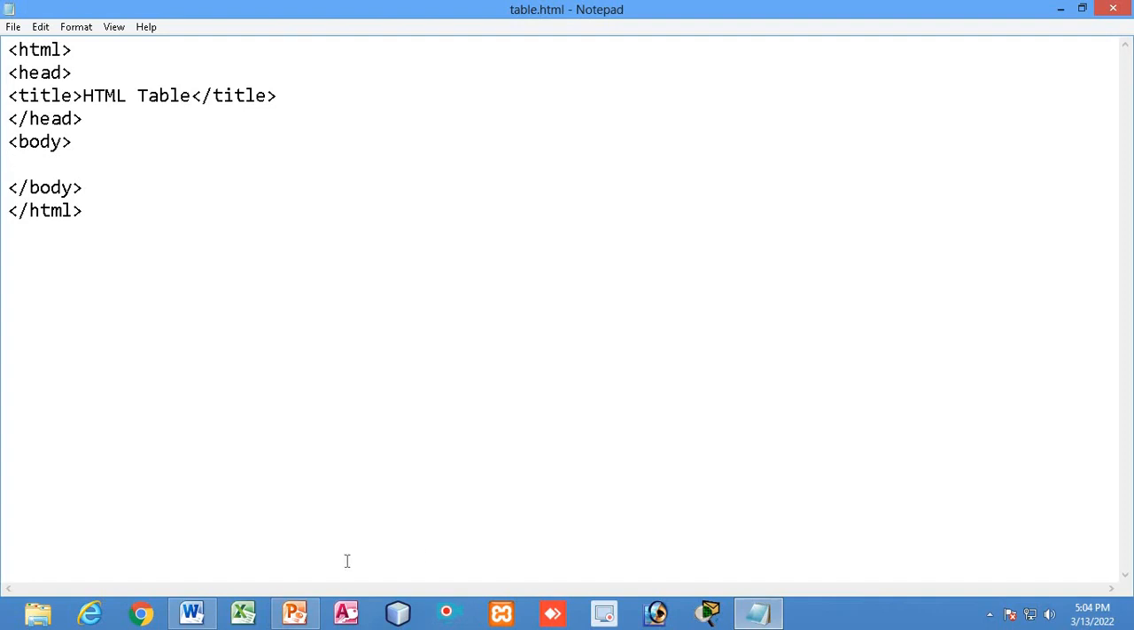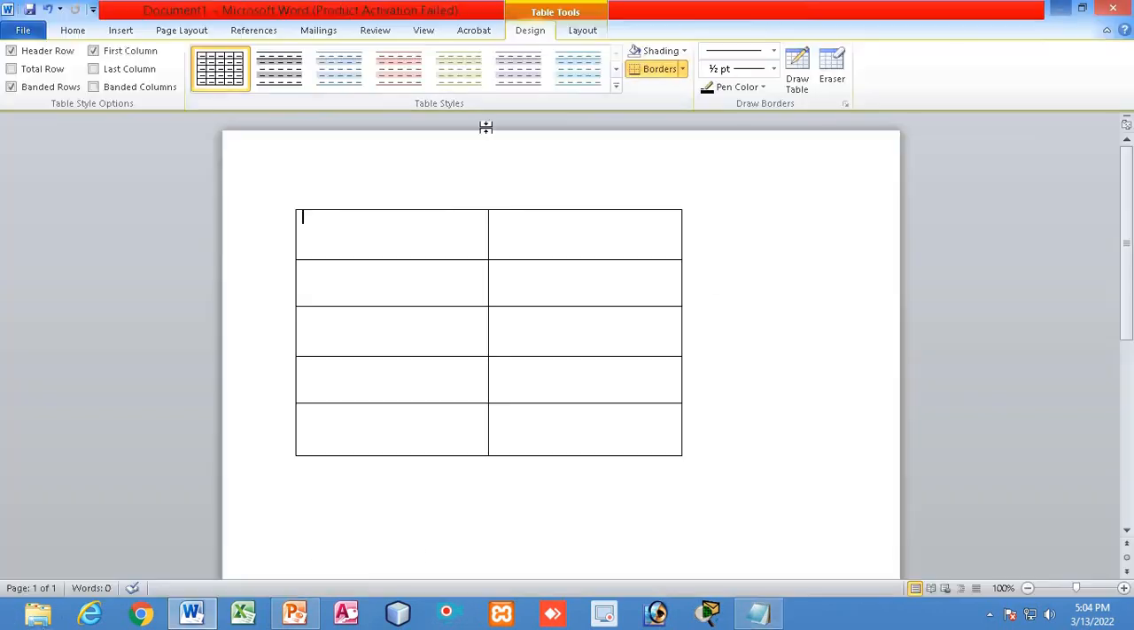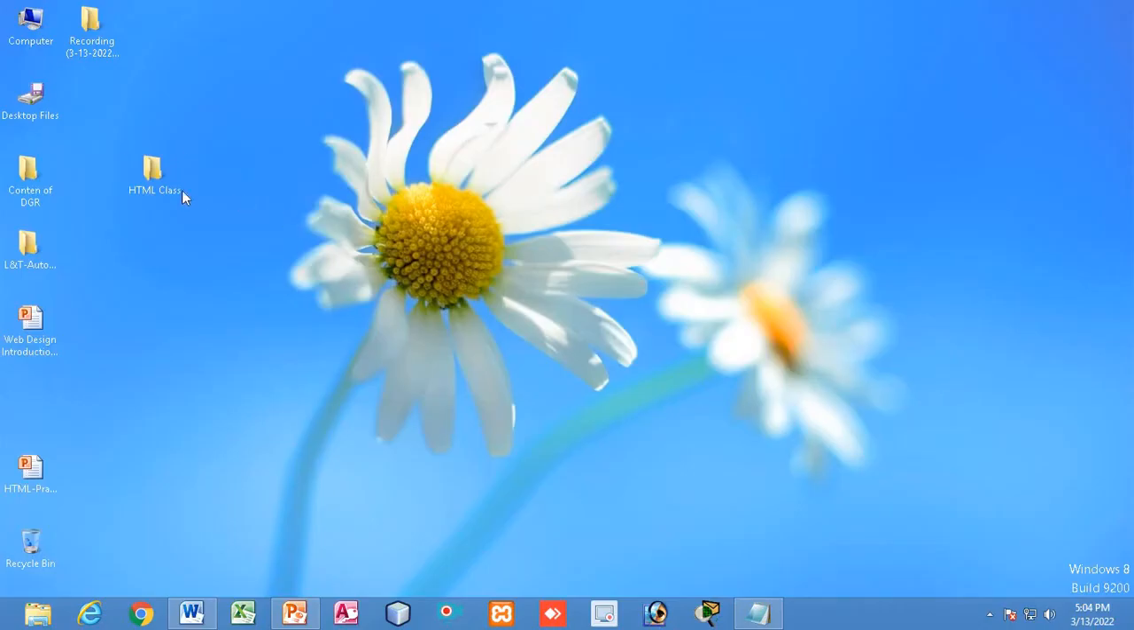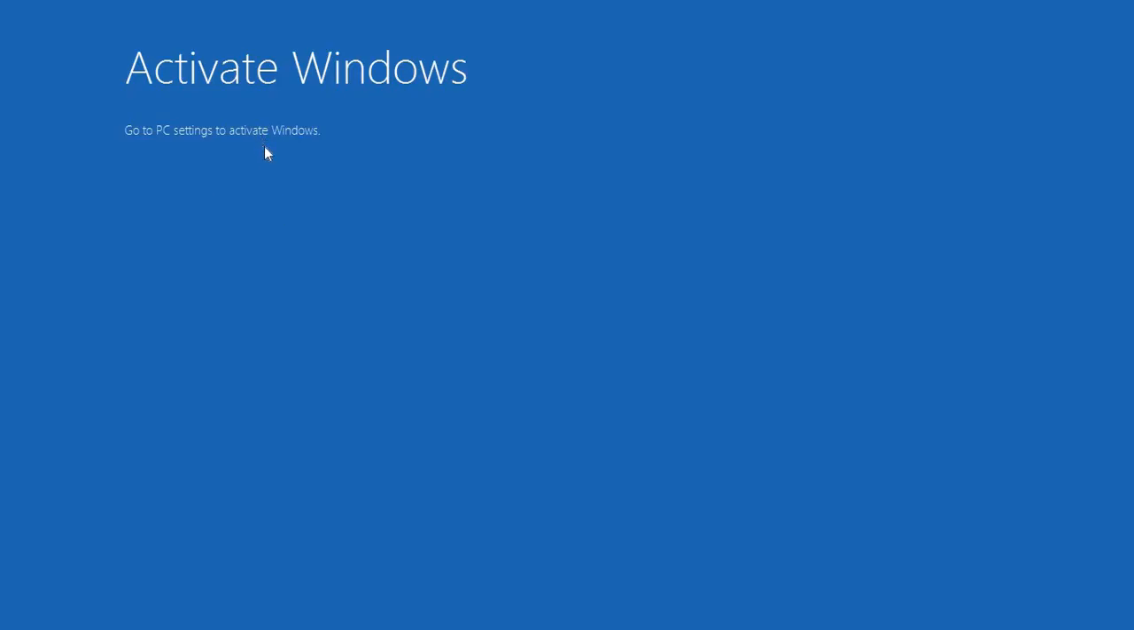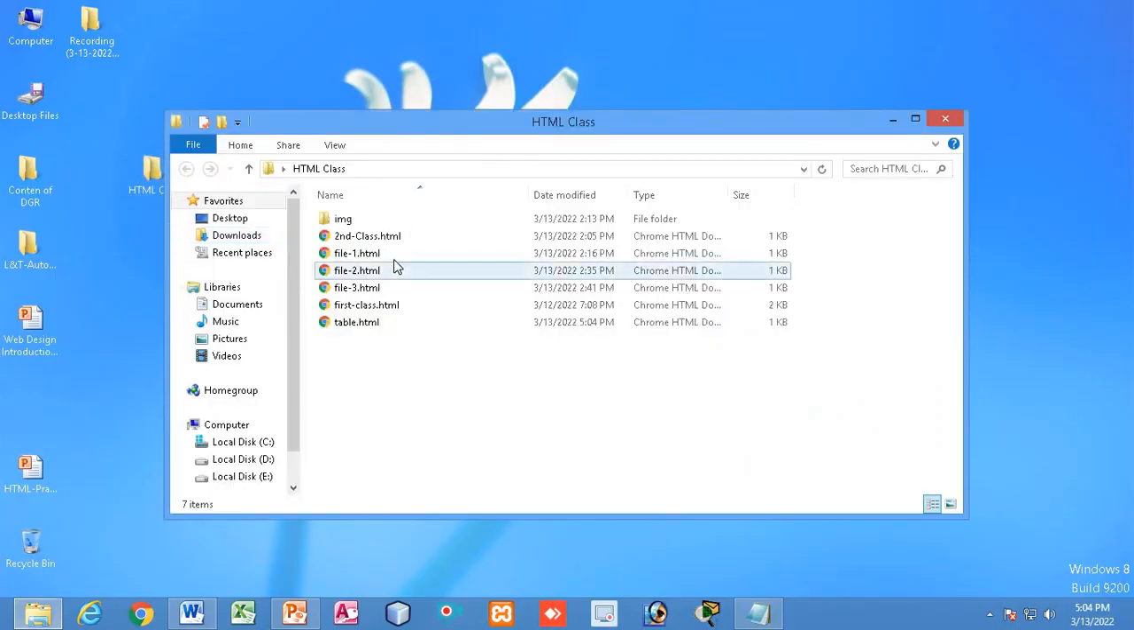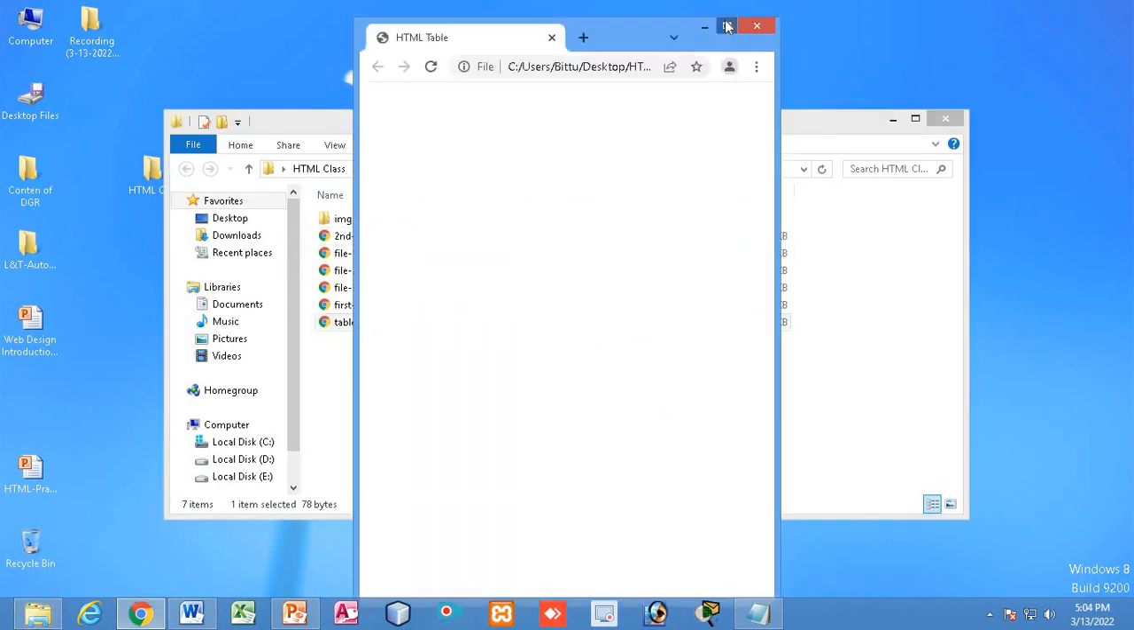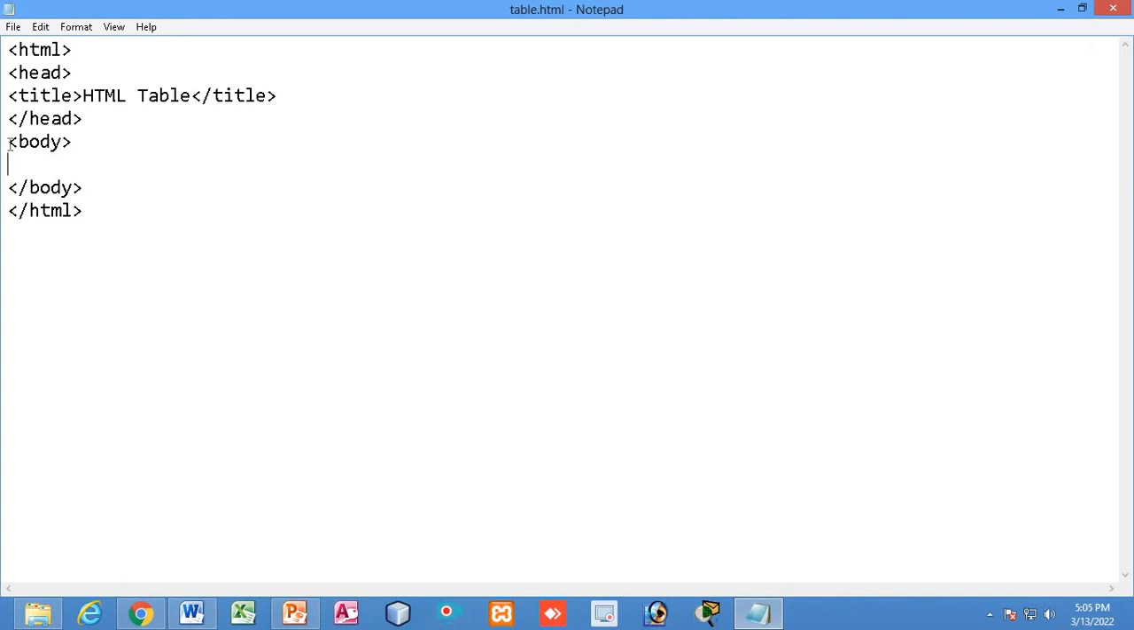So let me see how it appears if I save the file and open it. Let me check how it appears. Please wait. Here you can see this is the title. I have specified the title HTML table, and nothing is written over here because I have not written anything, so it is blank.